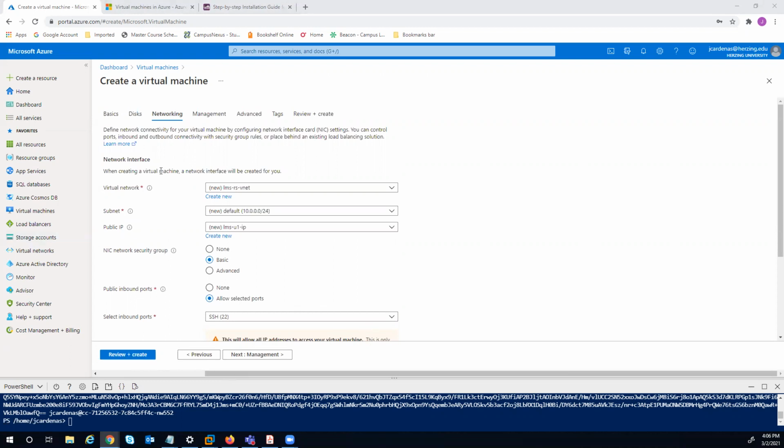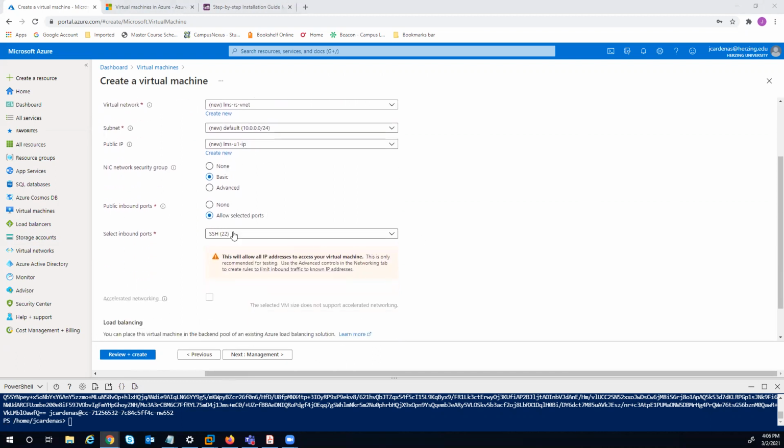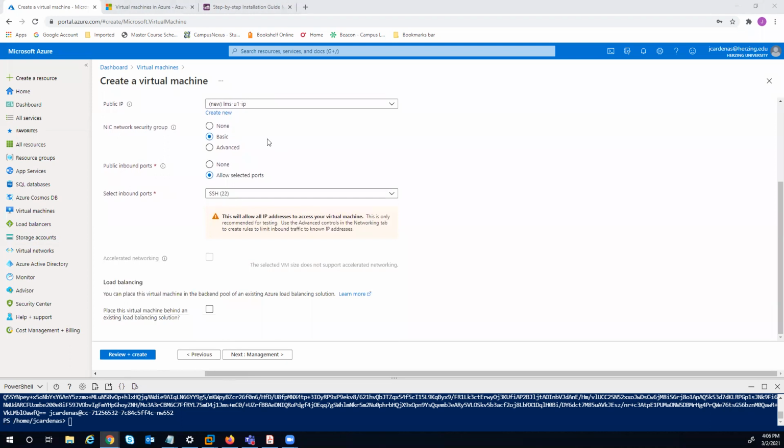Okay, so this is how it's going to automatically be generated, including SSH. So we're going to use default options here. We go to next, management.